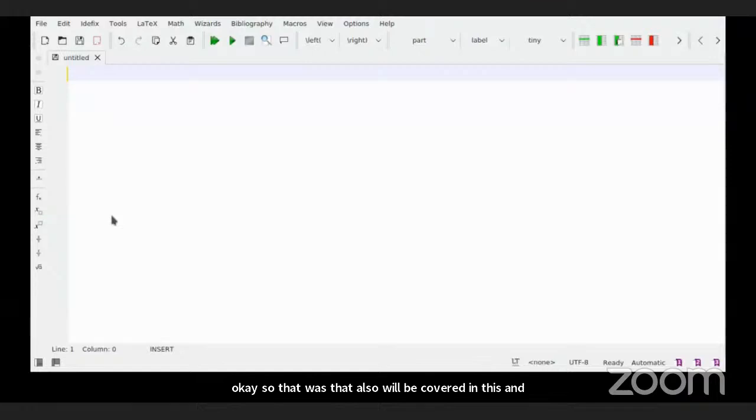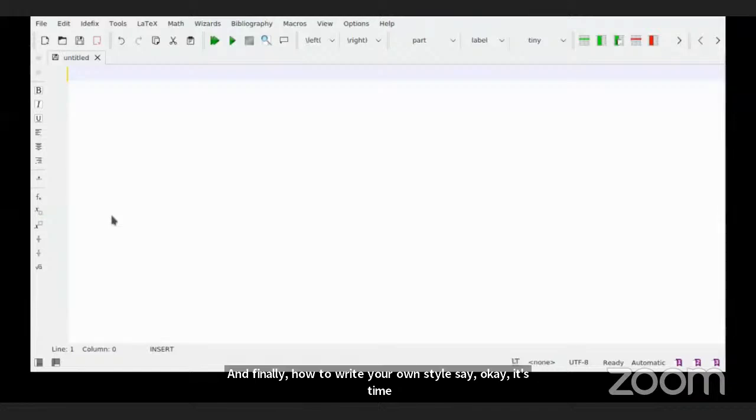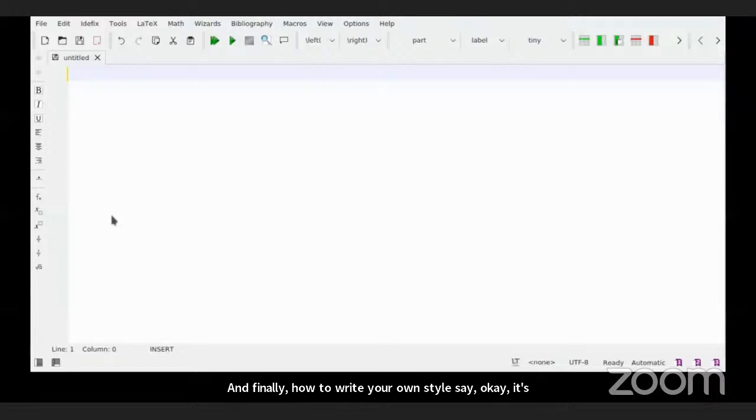And finally, how to write your own style file. A style file means how to create your own packages. There are plenty of packages in LaTeX, right? Like that, how to create your own packages, that will be covered in a session. And how to write the class file.